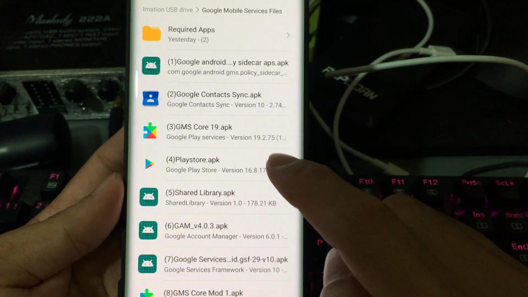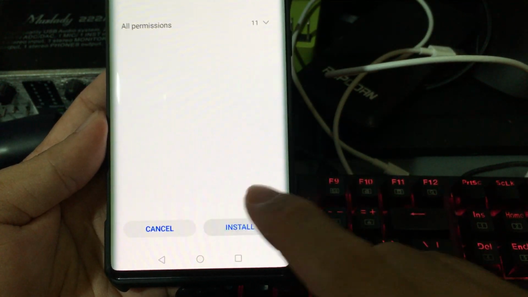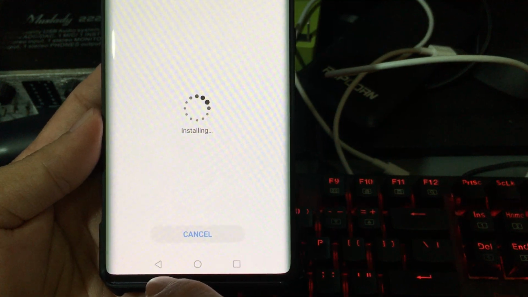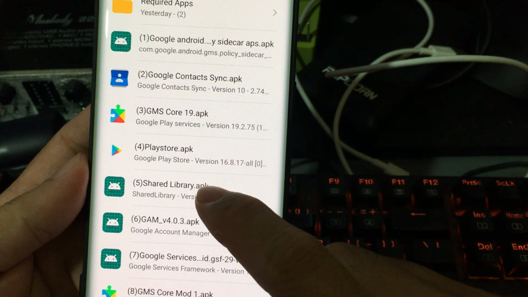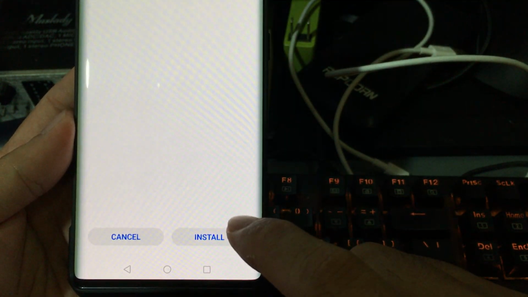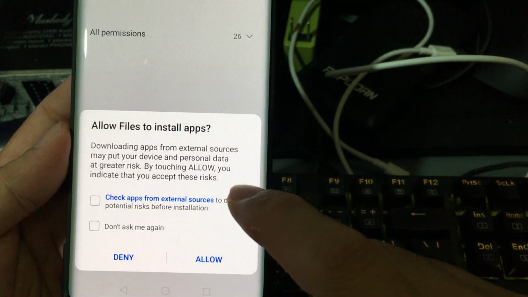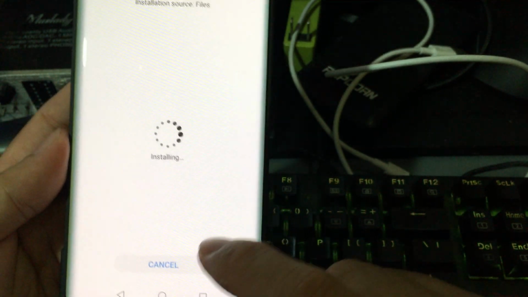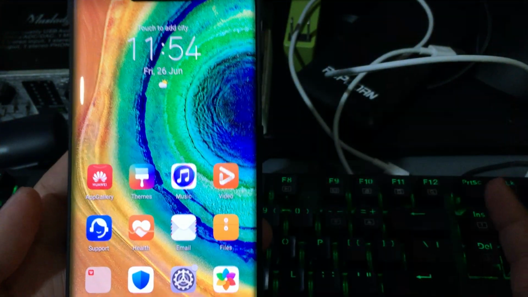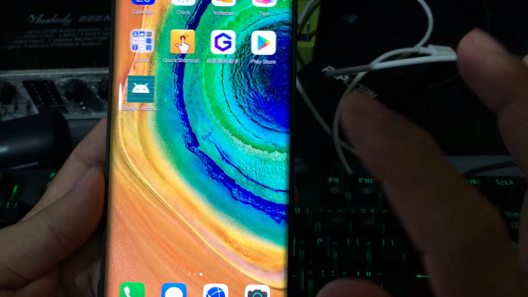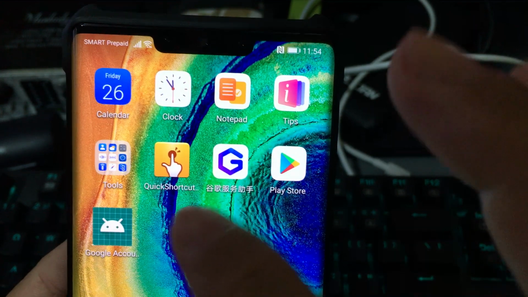That's done, and let's proceed to number 4. Allow, install, and done. And then let's go to number 5. Allow, install, done. And the last one for now is number 6. Allow, install, and done. Alright, now that it's done, we need to log into our Google accounts. And for that, we will be using the quick shortcut application we just restored a while ago.